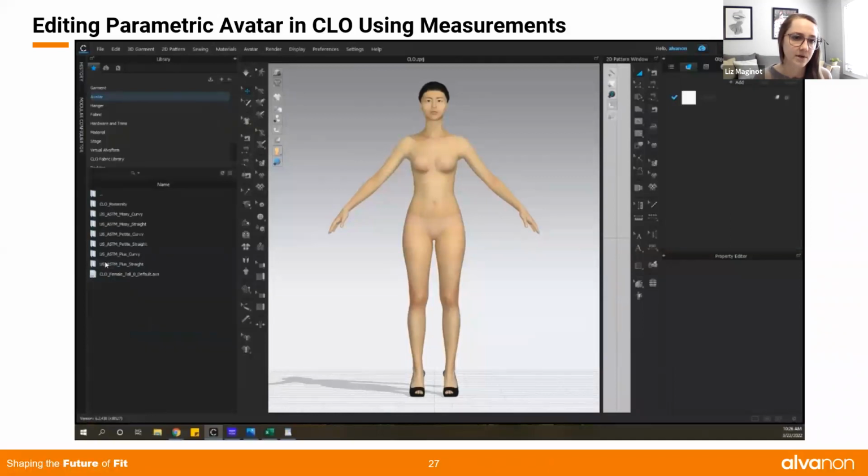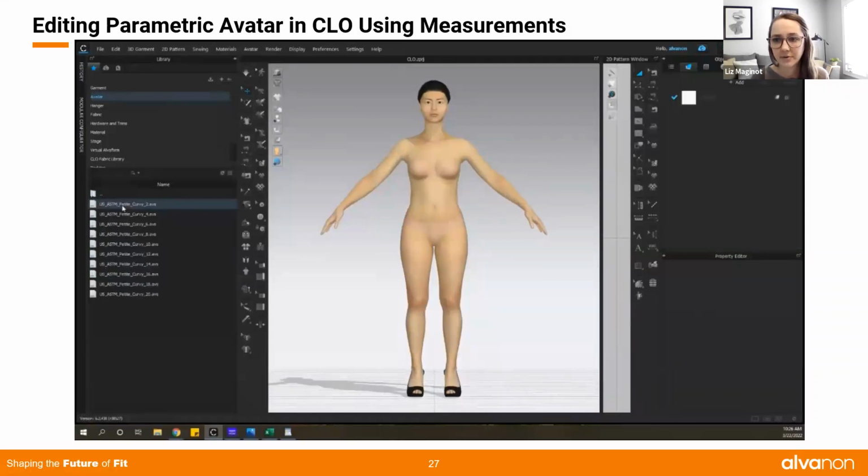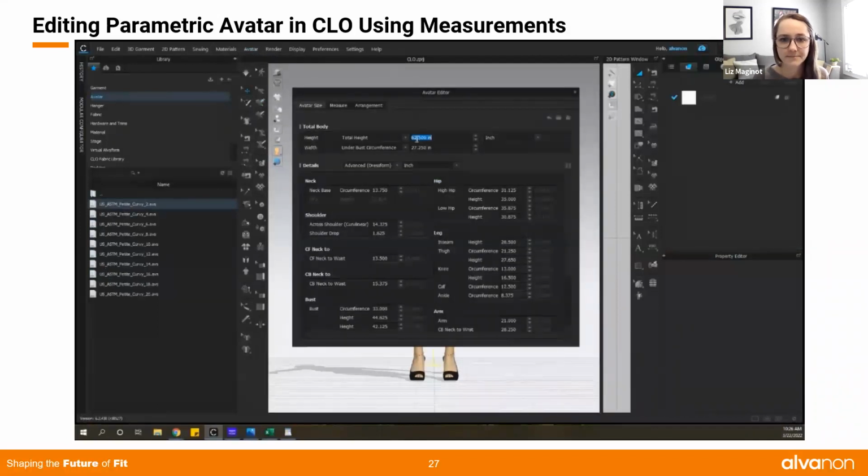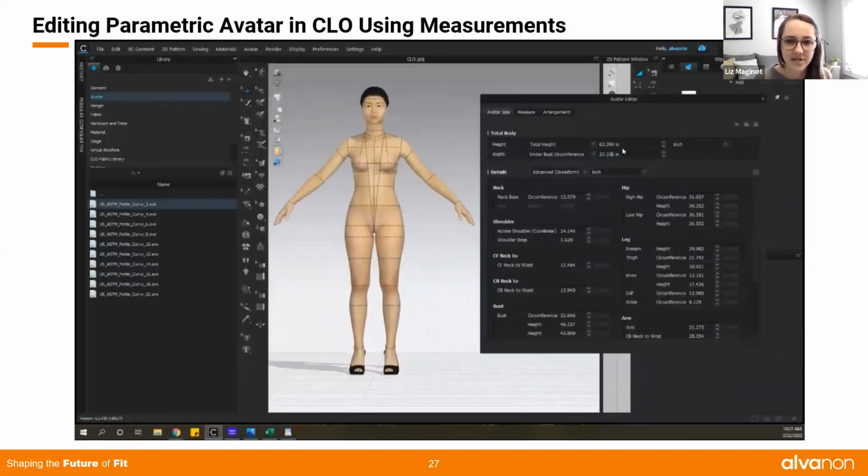And so here I'm going into the ASTM Clo sizing. I'm going to switch her to the Petite Curvy 2. That seemed like the closest starting point when I was referencing the Japan small measurements as far as girths. And I will move this window out of the way so you can see her change.